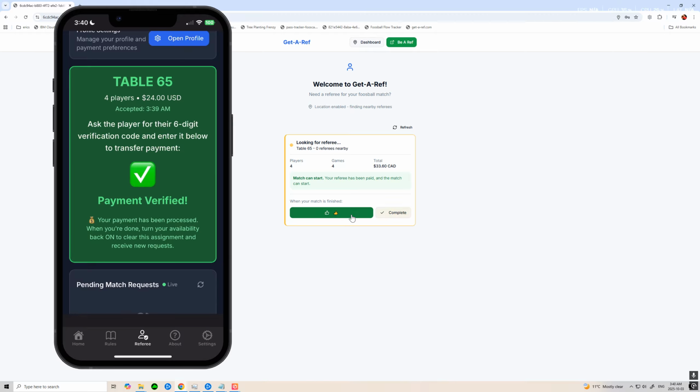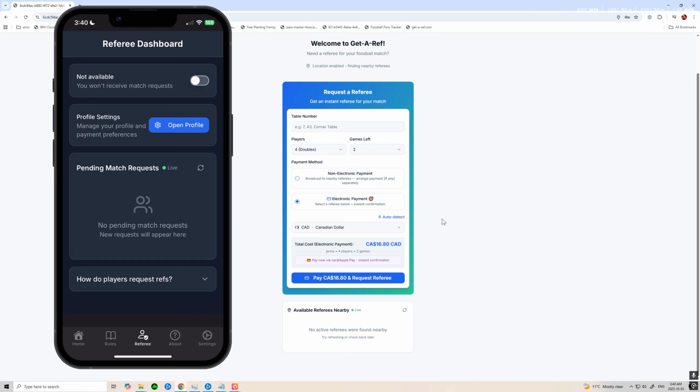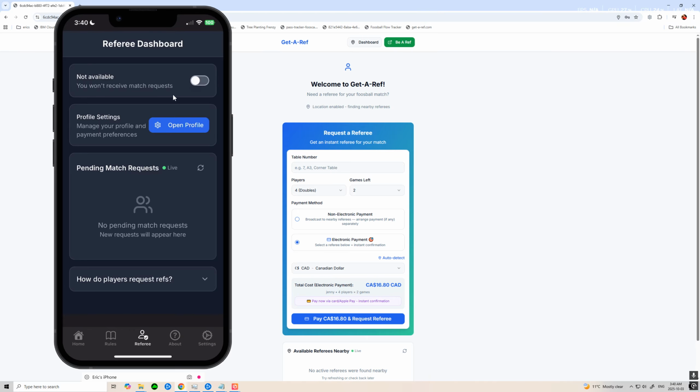When the match is done, the player can give a thumbs up or just say complete. So they give that thumbs up, and then it refreshes back to here. You notice here now the ref was automatically notified that the match was done as well, and so his thing clears, and she can go back to being available. So those are the main things that are new. Essentially, electronic payments are now possible.